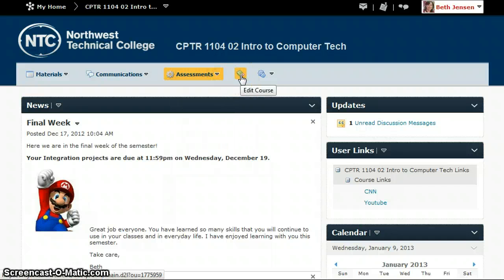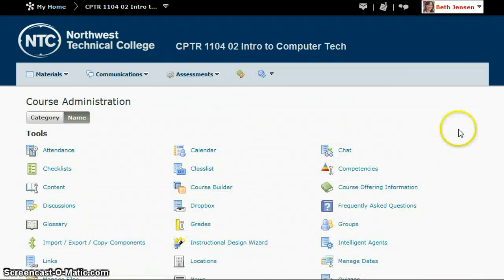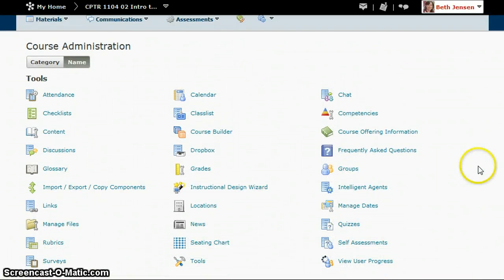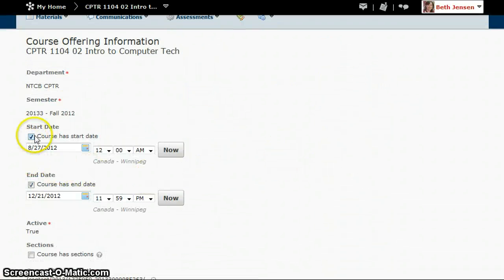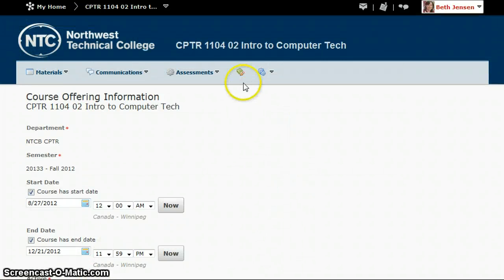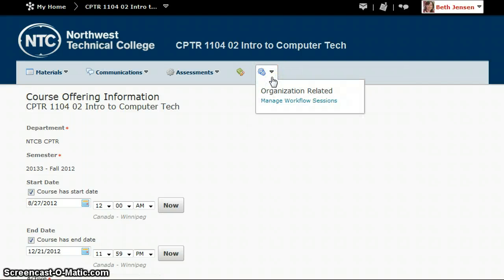And then you've got an Edit Course button. This will give you access to some of those same tools, and then other things like if you want to copy something from one course to another, or if you want to look at your course offering information, which also has the course start date and end date. So like at the end of the semester, if you need to give a couple more days for students to receive feedback on assignments and that kind of thing, you can adjust your course end date here. And that was under Edit Course. And then you've got some admin tools. Looks like there's not much here under the teacher role.